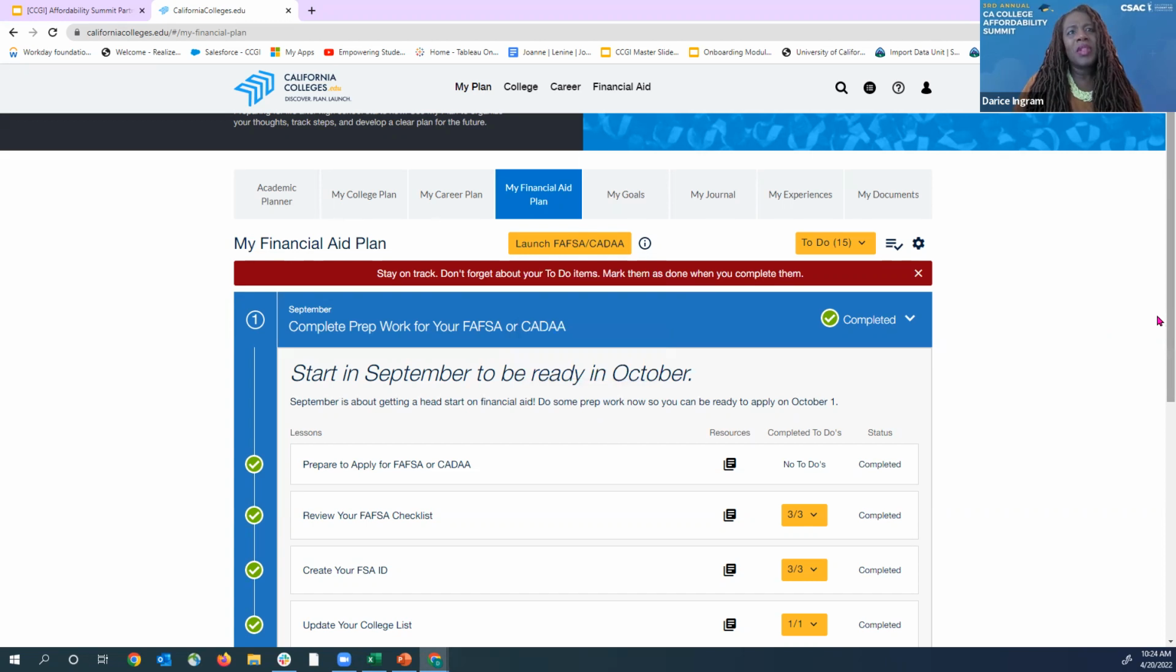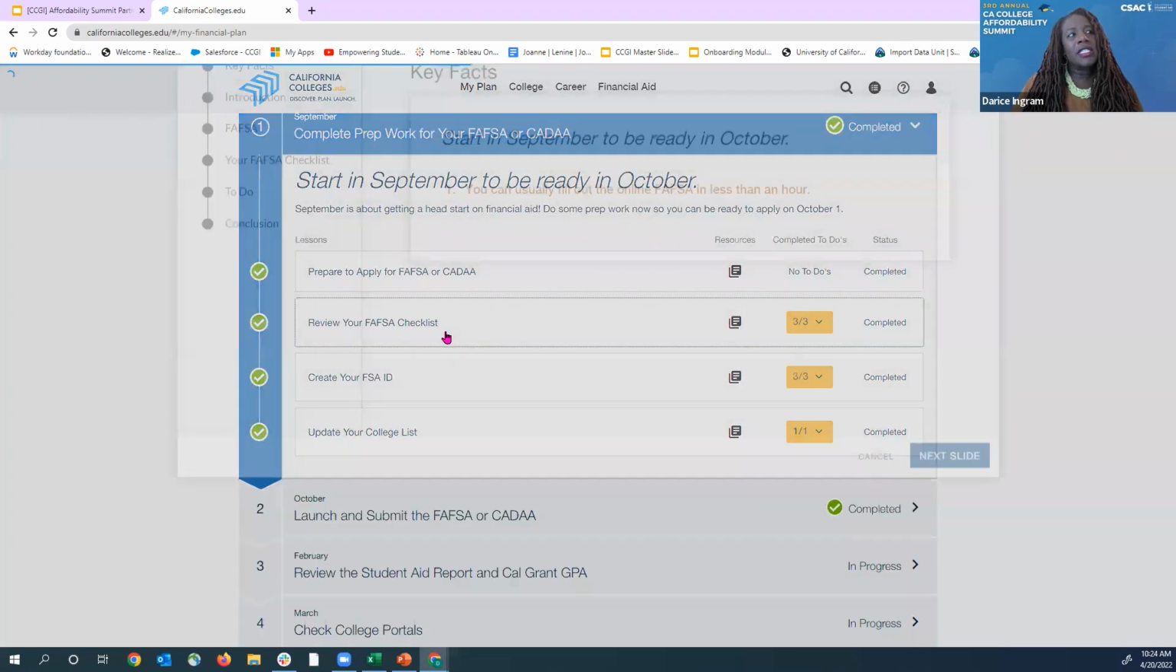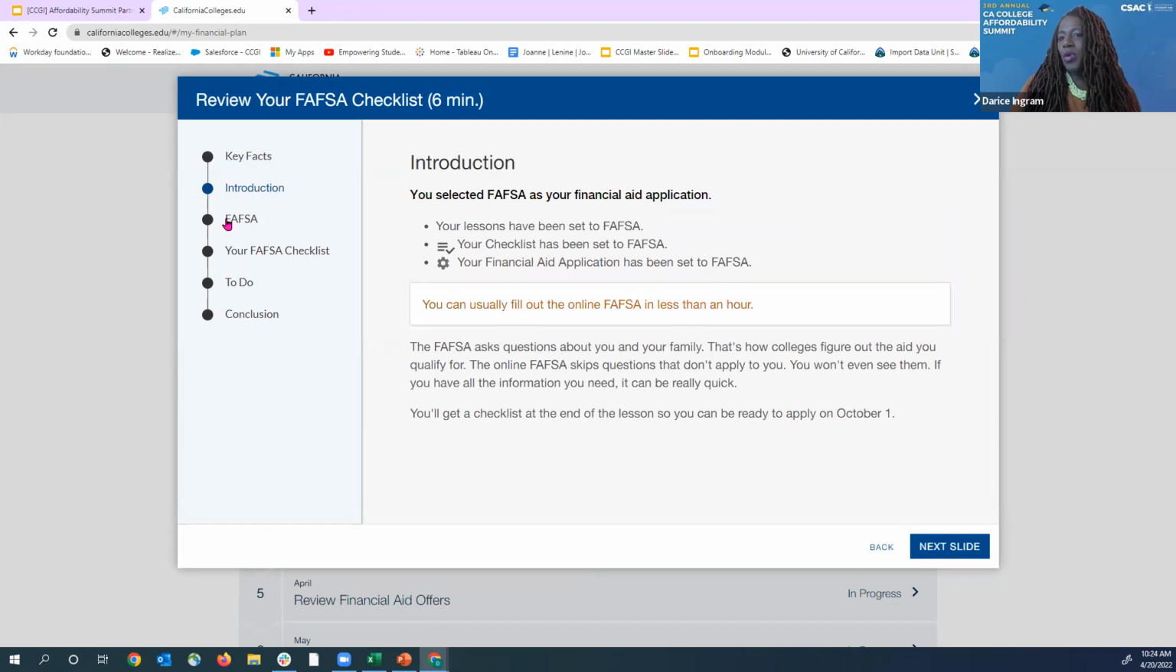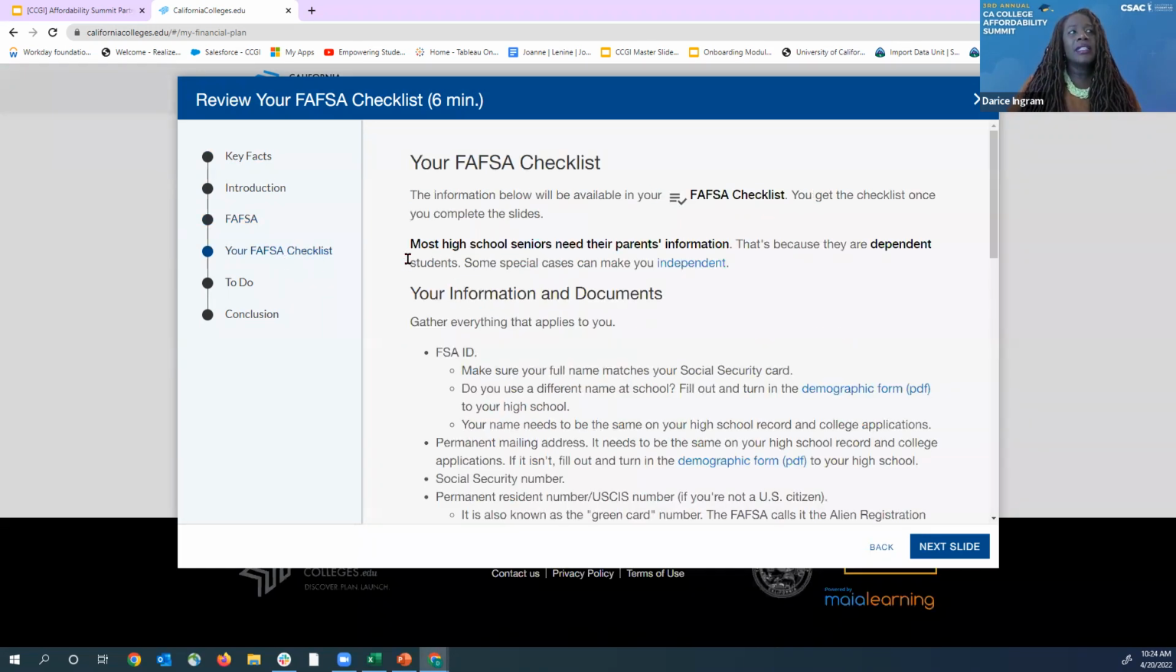I promised I'd go over the checklist for reviewing your FAFSA. I actually want to go into that lesson so that you can see what a student sees as they walk through that process. Again, this is about reviewing your FAFSA checklist, the topic, and the amount of time it will take. This is helpful as you're planning lessons and the support you need for working with students. Again, we have the key facts, the introduction, a little bit more about the content, the FAFSA, what students need for the FAFSA, and the checklist.